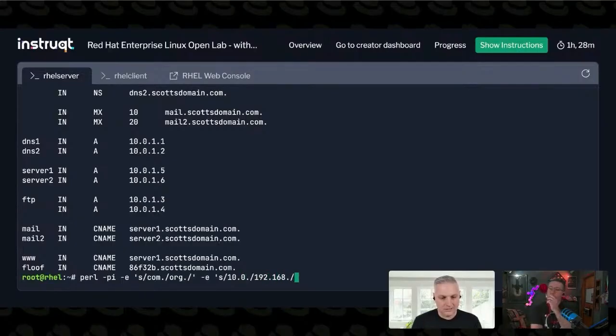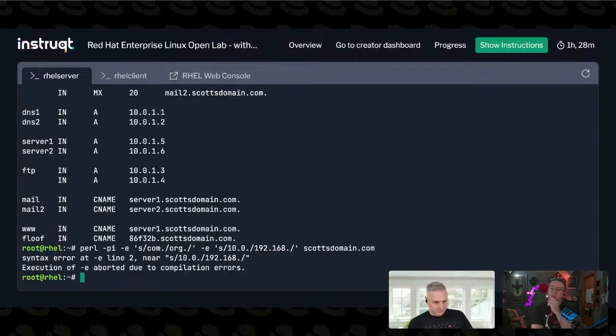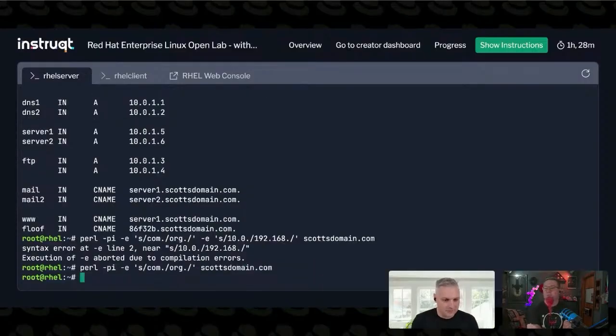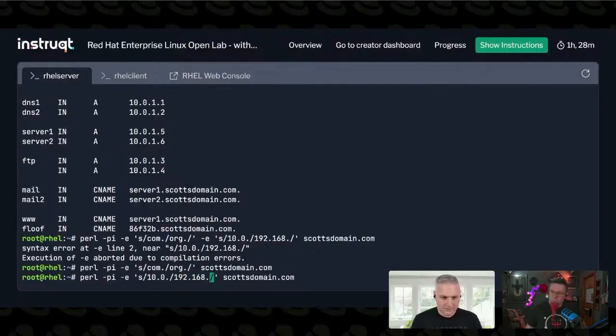192.168 dot. And I forget the syntax, but you can also tell Perl to make a backup of the file as it's changing it. See if we can do two at once. I'll have to look at the syntax for two, but you can do multiple in the same line, but I don't have it off the top of my head. I probably also need the G.